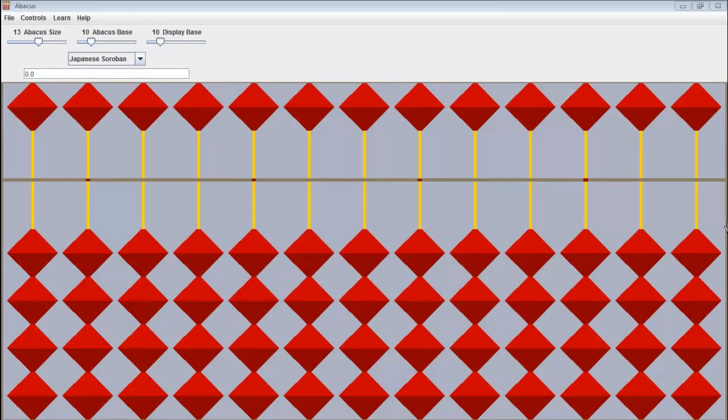Okay, so now we're going to use the Japanese soroban to do some addition. So let's start off really simple with, let's say, 1 plus 2. So we would start off by having one bead, and then we have to add 2, so we would just add 1 and 2 to get our number 3 as desired.